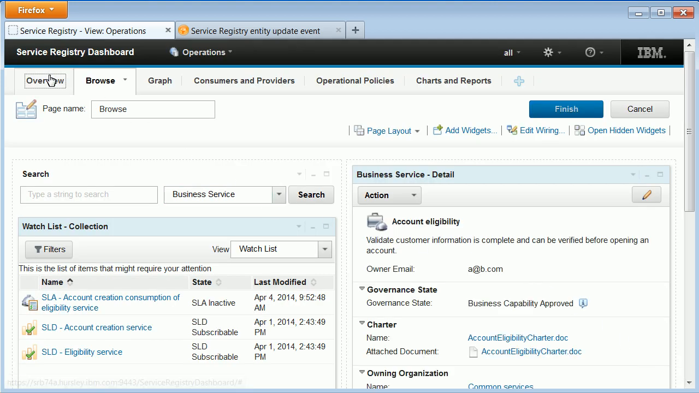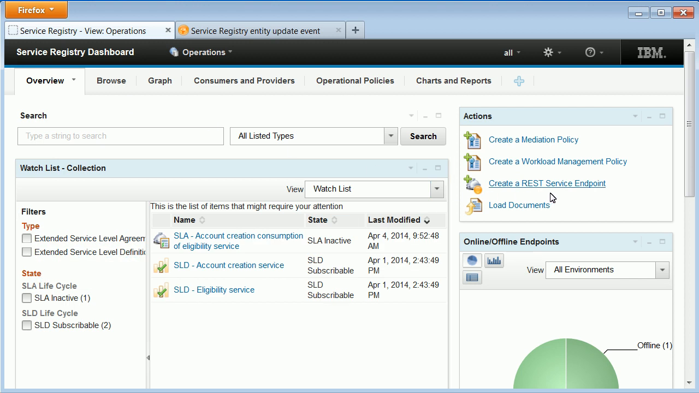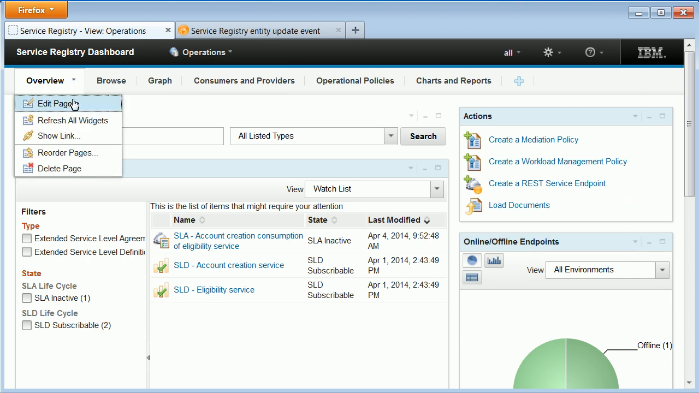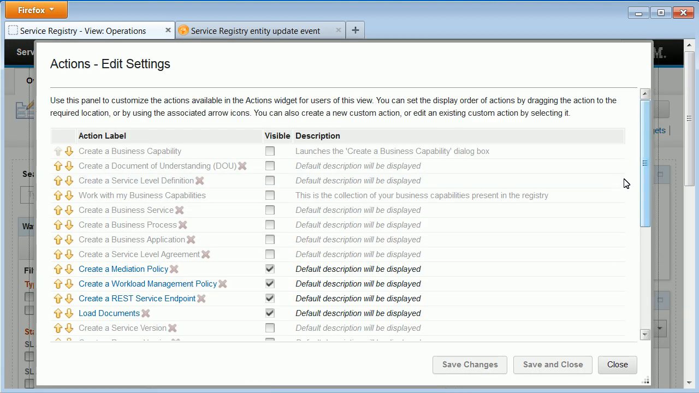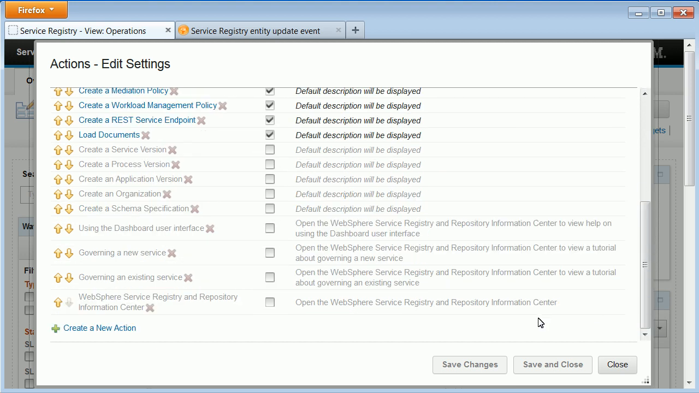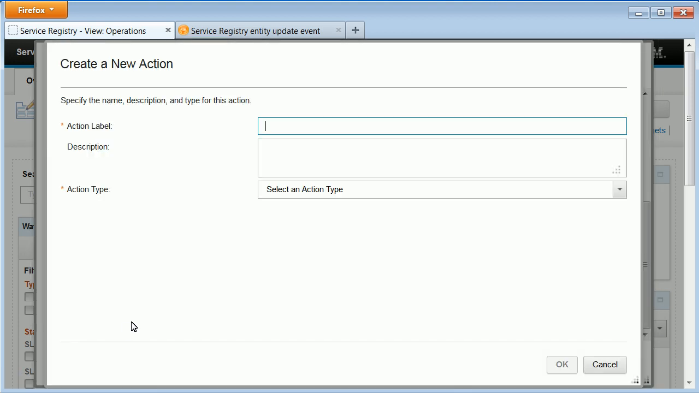Finally, I'll show you how we add this to the action widget, so that you can see all of the subscriptions that the user has. Here you can see I don't have that action. So if I edit the page again, and then go into edit settings for my actions widget, and scroll down, I can create a new action. I'm going to call this one Manage Subscriptions. Just select an action type, and we'll select the Manage Subscriptions one, which is a predefined action.